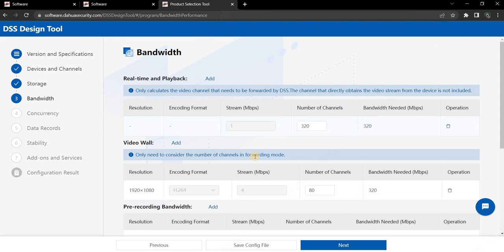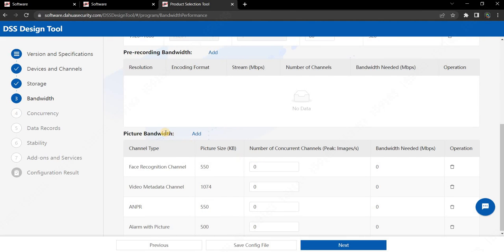So we are also calculating outbound bandwidth. Then picture bandwidth. If we are going with the alarm or face recognition and we are reviewing all those videos, we need to count not only the picture size, but also the bandwidth size of the cameras when they pop up. So let's say for face recognition, and at the same time, so these are concurrent connections, let's say 20, over here video metadata 20, ANPR 5, alarm with the picture 5, at the same time, no more.